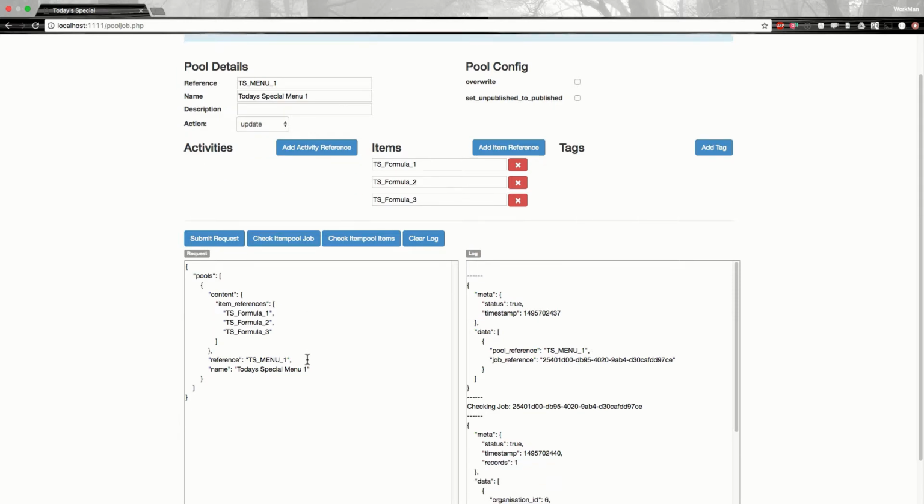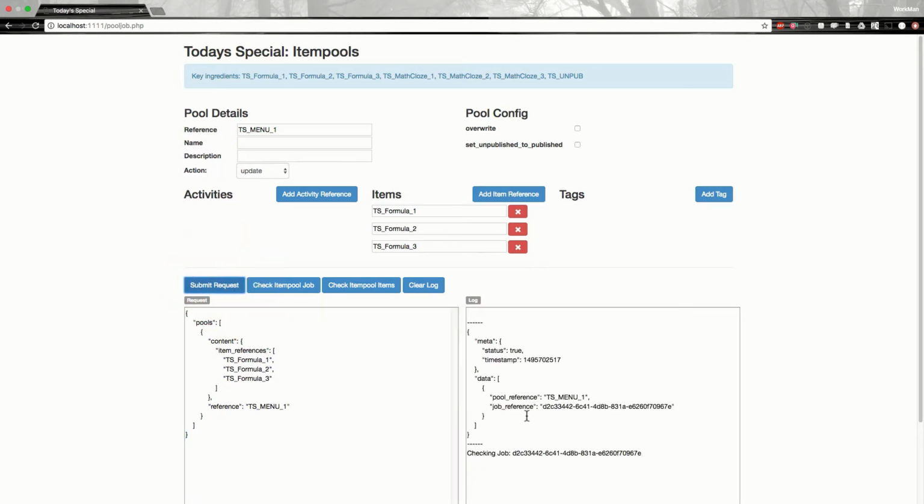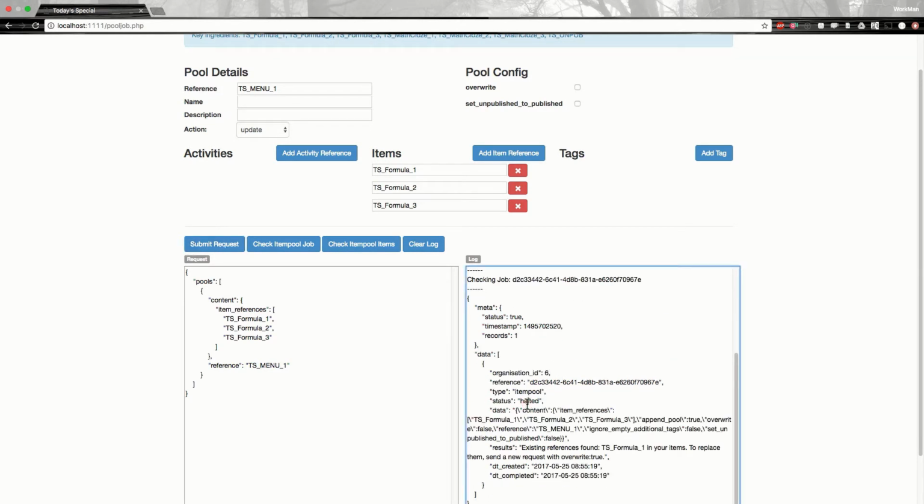And we don't need to use this name anymore because the pool already exists. So what we're saying is for this particular item pool reference, we're going to put this additional content in there. So away we go. And once again, get a job reference back. Now, this time the pool was halted again. It's saying that an existing reference was found.